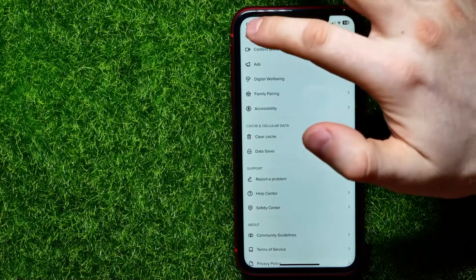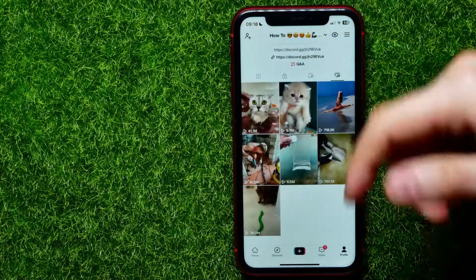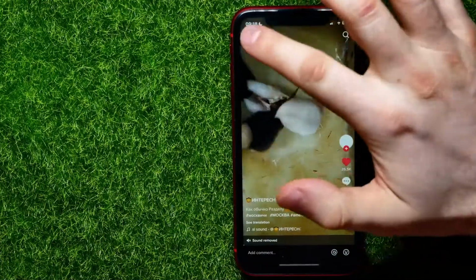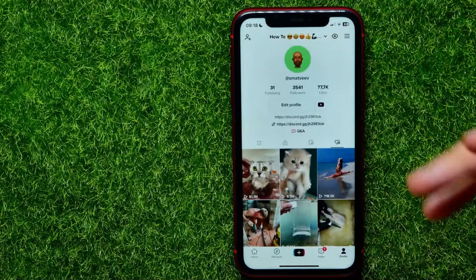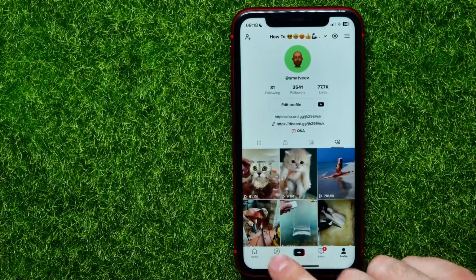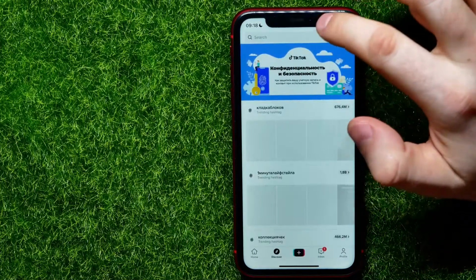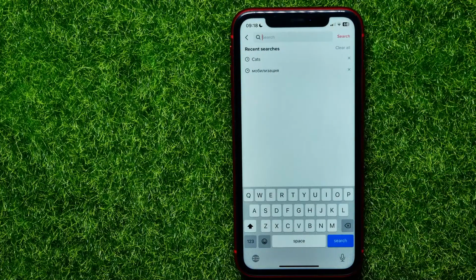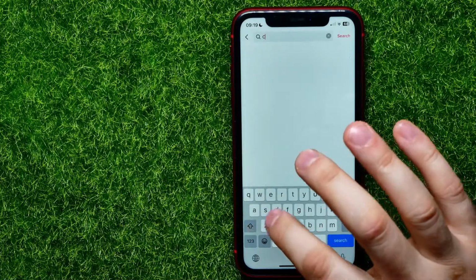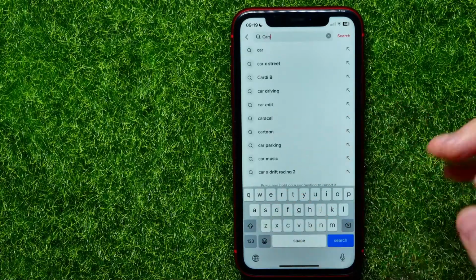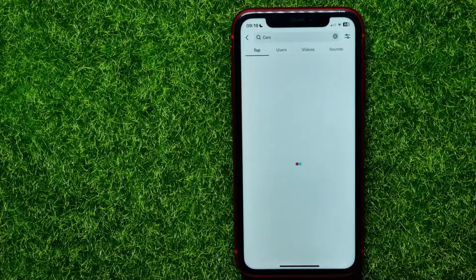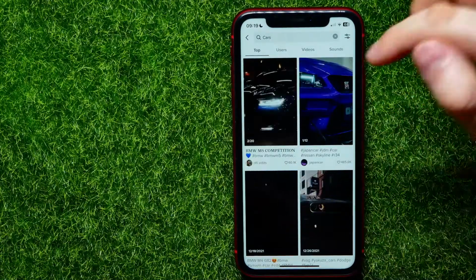The next thing I may try is to search for some specific content. Let's say I want to see more specific content in my TikTok feed, so I'll just go into discover and here tap on search, and then I'll search for specific content. Let's say I want to see more cars videos in my feed, so I'll search for cars, and then it shows me different cars videos.